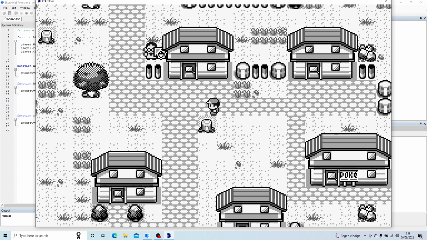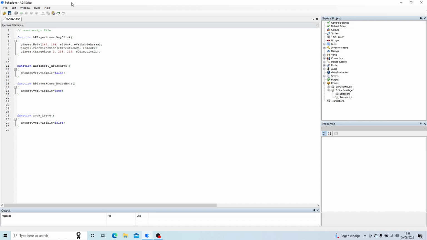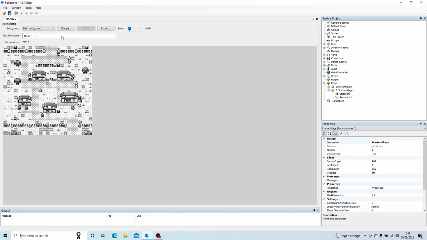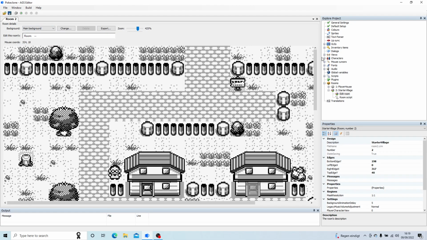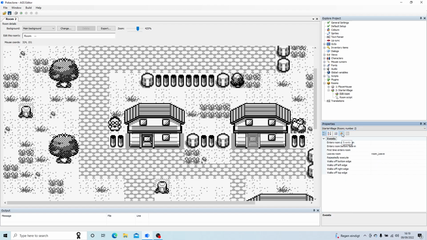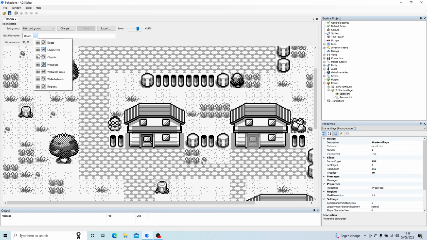Now, I also want a similar effect to happen when we mouse over characters. And it's a bit fiddly. It's not as easy as that. So I'm going to go into the room and let's click on a character.